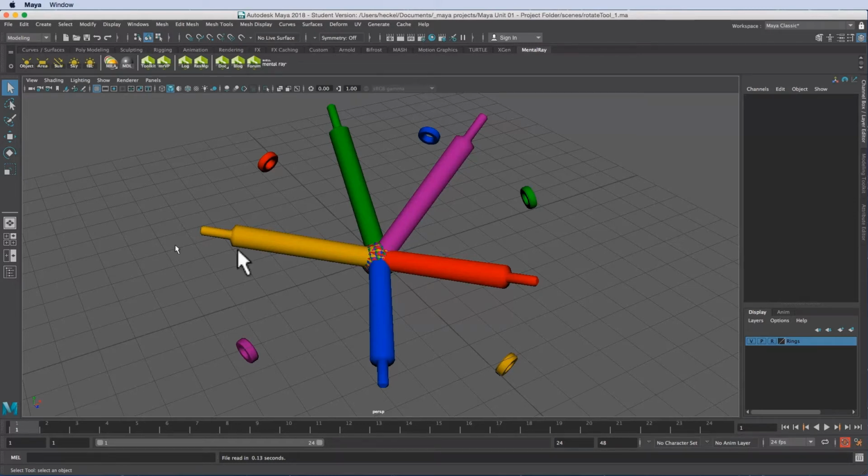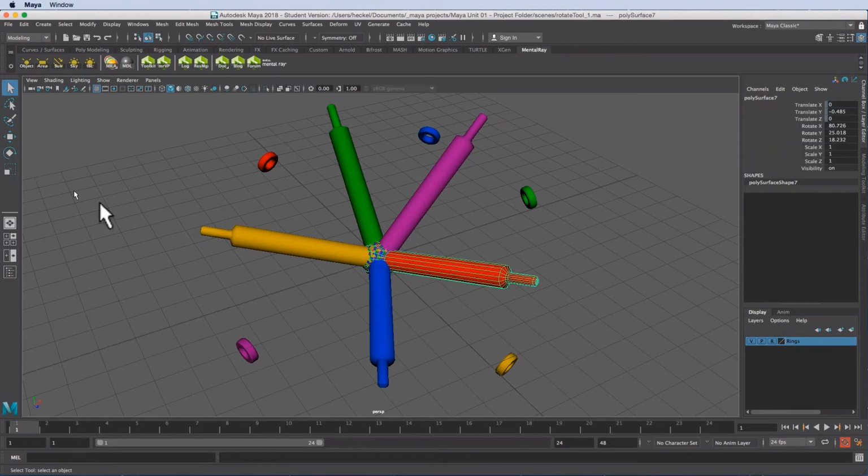If we look over here at our toolbar on the left-hand side, we have our Selection tool, we have our Move tool. This button right here is the Rotate tool. So, for example, if I click here and then click on the Rotate tool, that will bring up the gizmo right here.